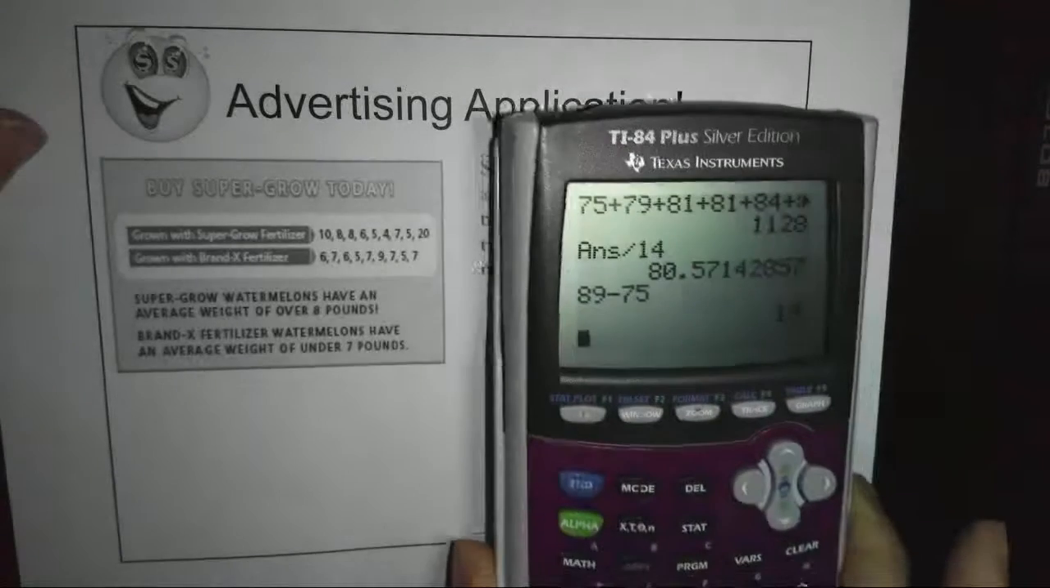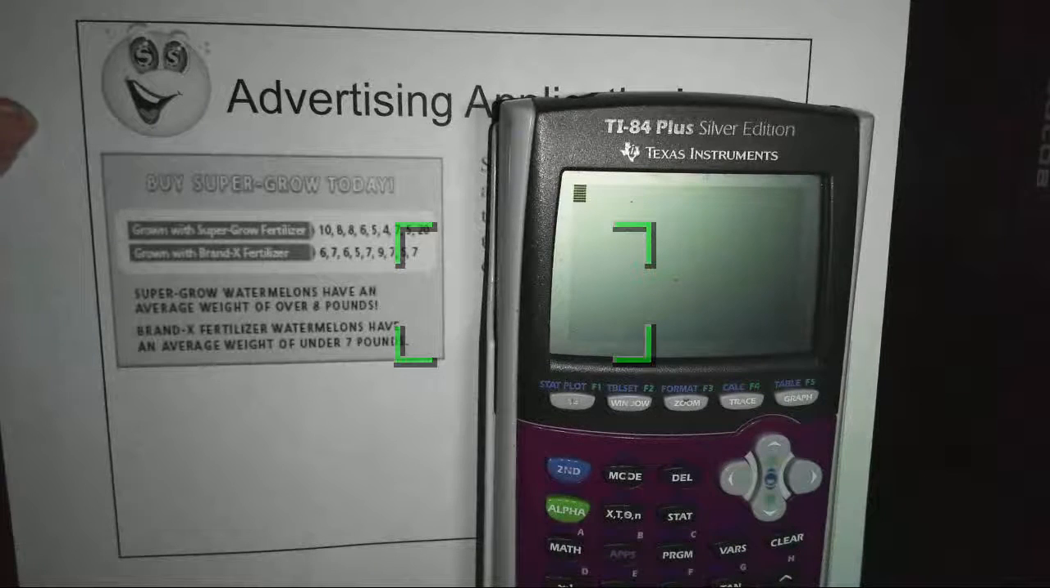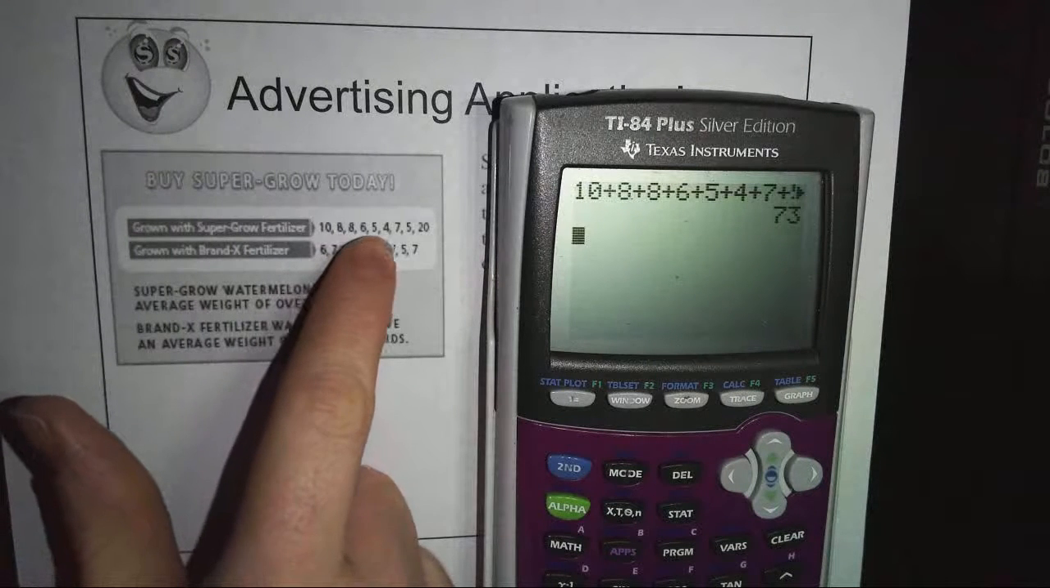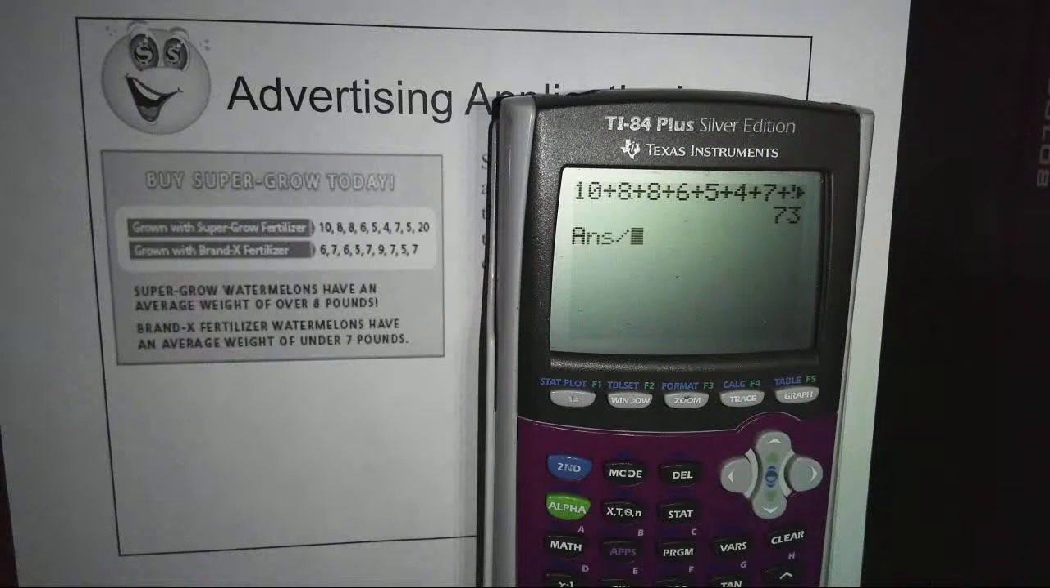Well, if we find the average of those grown with Supergrow, and I'm just going to use my calculator for this, I'm going to add up all my data values. So 10, 8, 8, 6, 5, 4, 7, 5, and 20. And then how many data values do I have here? 6, 7, 8, 9. It looks like they have an average of 8.1 pounds. So the Supergrow has an average of 8.1 pounds.